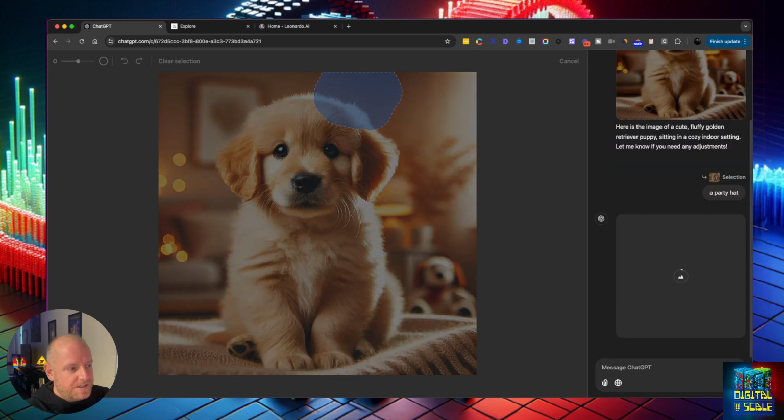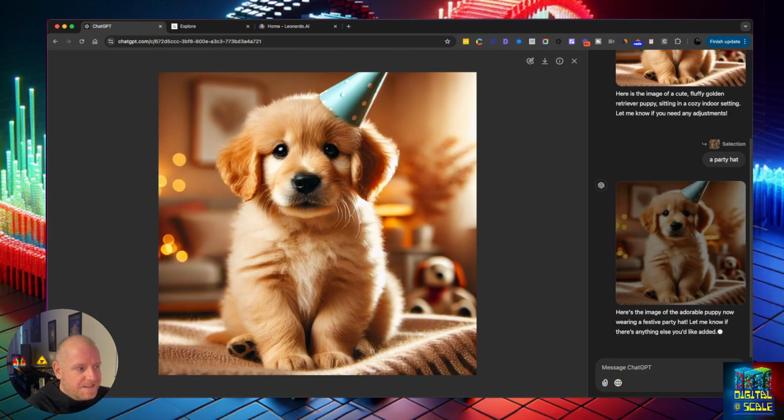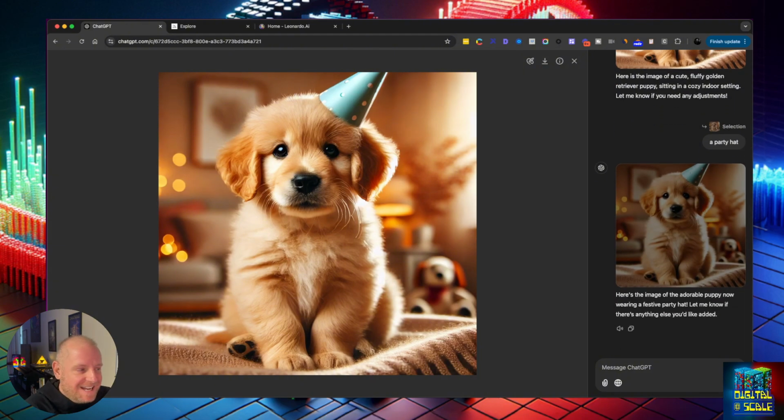And you can just highlight an area, you can tell it to remove something, you can tell it to add something. And what it's going to do is it's going to regenerate that image with that area selected based off of what you said. So as we can see here, we just put a party hat on the dog. This makes it really easy and really accessible for a lot of people to get into image generation.